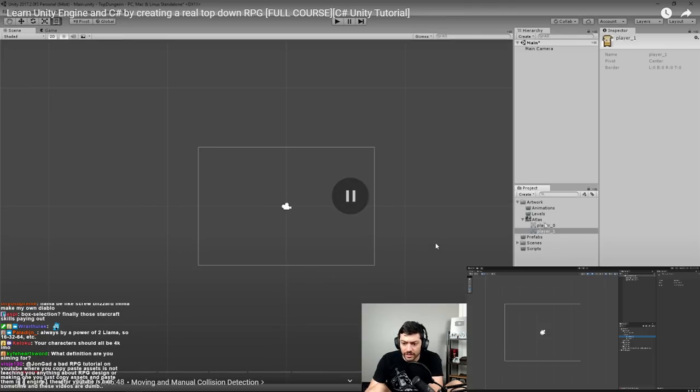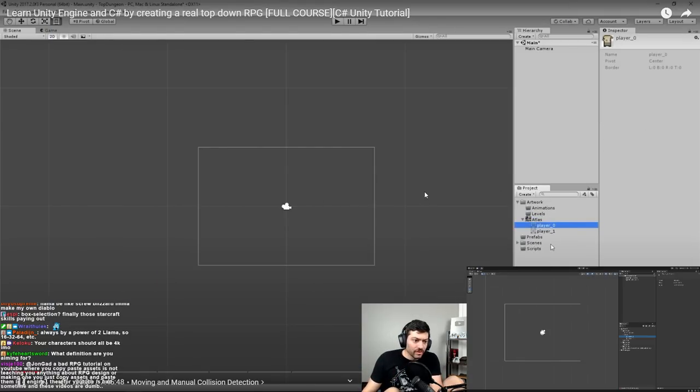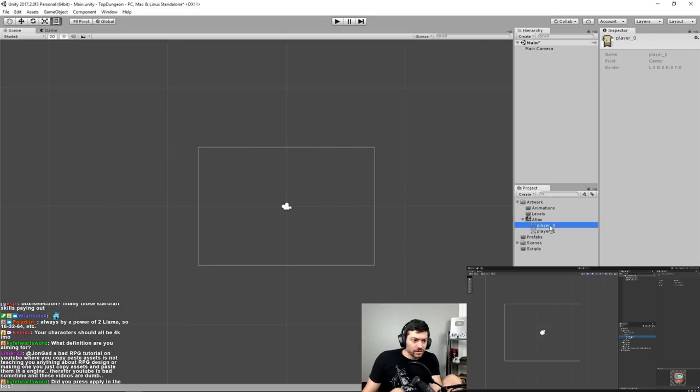Wait, I don't see it. Hold on. Player 0 and player 1. That's this little arrow. If you click on it, you'll see player 0 and player 1. You can also have a preview of those sprites by clicking on this at the very bottom of the inspector. As you can tell, this is our 16 by 16 pixel, player 1 and player 0.